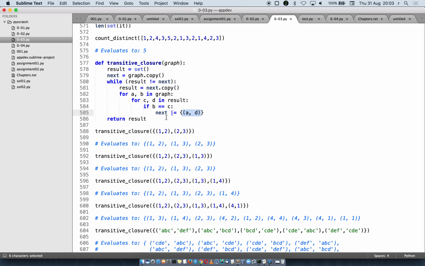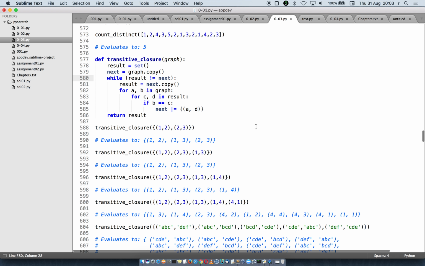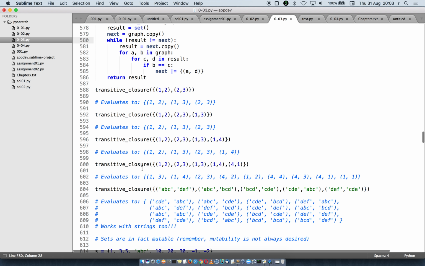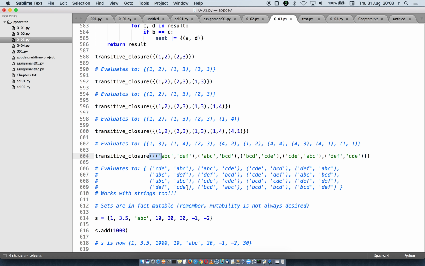Clear? There is a simple program that computes the transitive closure. So for something like this, it will return something like this. And it works for any kind of elements. So if you want them to be strings, right, you can have them strings, as long as you have a list of pairs inside.